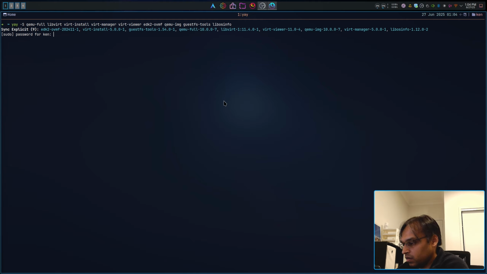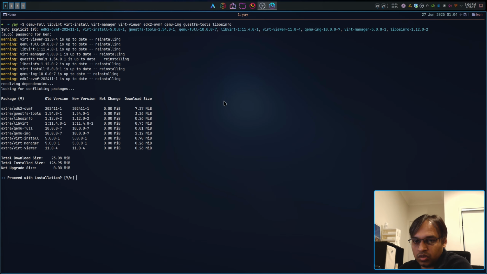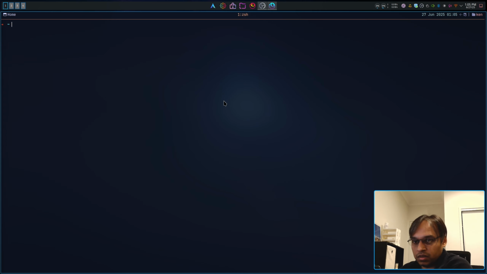If you do that, as you can see, I've already installed all of them, and you will see more dependencies here if you're doing it the first time, because you're installing qemu-full. Then you're probably going to see more, and once you do that, you should have QEMU installed essentially, right?